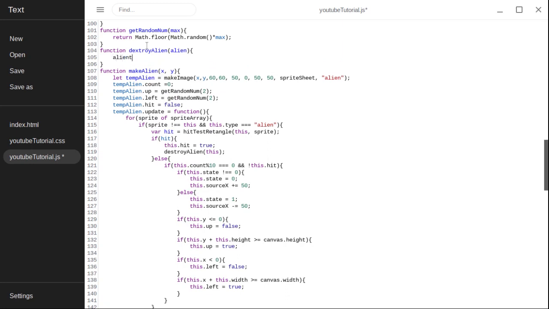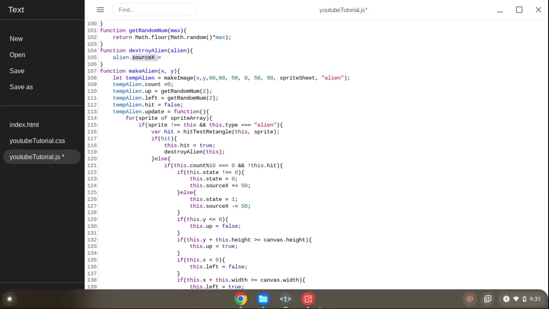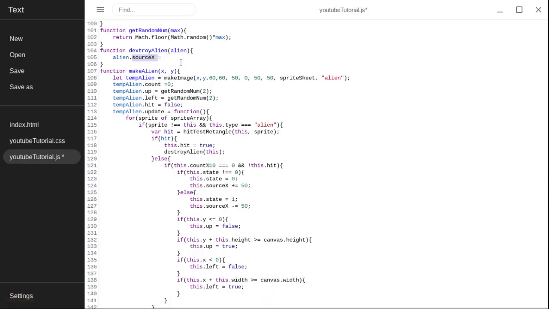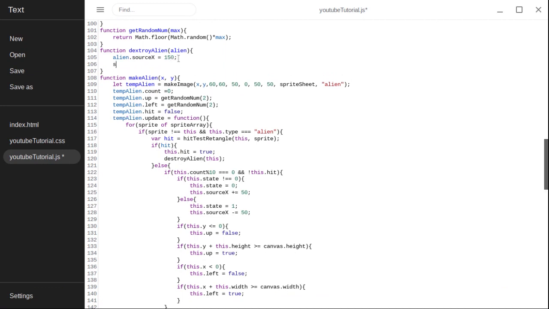Function destroyAlien, capital A, and we take an alien as a parameter. And what we do with that alien is we tell it alien.sourceX equals something. We're going to push the source X over so that it shows a different picture. Whichever one of these it's showing, left or right, we want it to automatically move over to this picture and look like an explosion. So I set its source X to 50, 100, 150, and it'll show this picture. So I will set alien.sourceX to 150 so that it'll show the explosion.